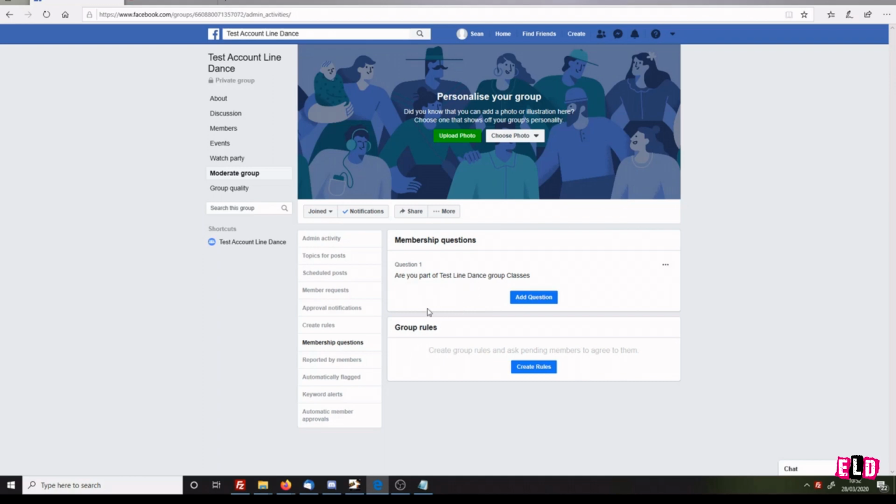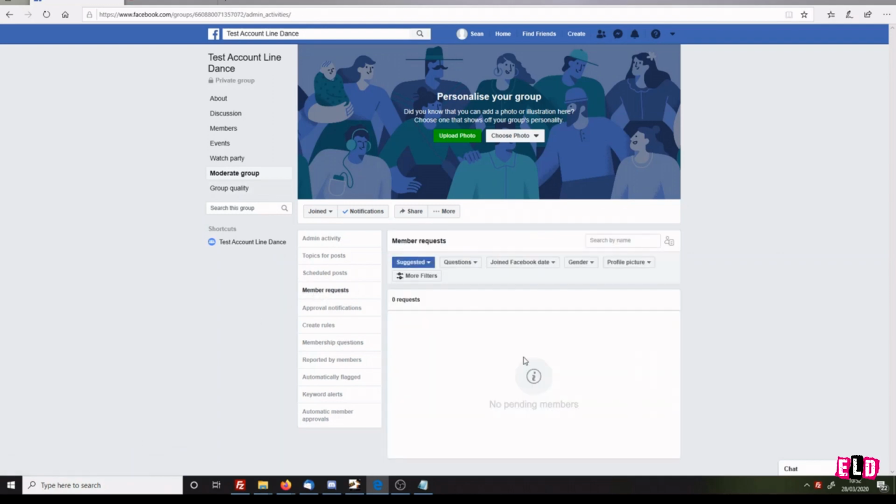When someone comes and tries to apply to join your group, you'll get a membership request. So here, again, under Moderate Group, Member Requests, we click on this. We don't have any pending members at the moment because we just created the group and we haven't let anybody know that it exists. Anytime anyone comes up to your group and applies to join, it will show you this. You can filter these by the questions, if they've answered some, didn't answer any, they answered all, when they joined Facebook, their gender, or if they have a profile picture or not. My suggestion is to leave it all as default so you catch everybody.